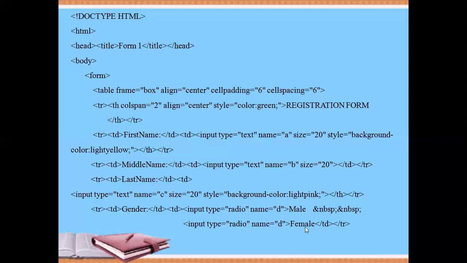To put some space in the middle, this &nbsp; is used. This is for spaces, blank spaces. So input type radio, name D male, input type radio, name D female. This will be the contents in the next cell. Continue with the program.